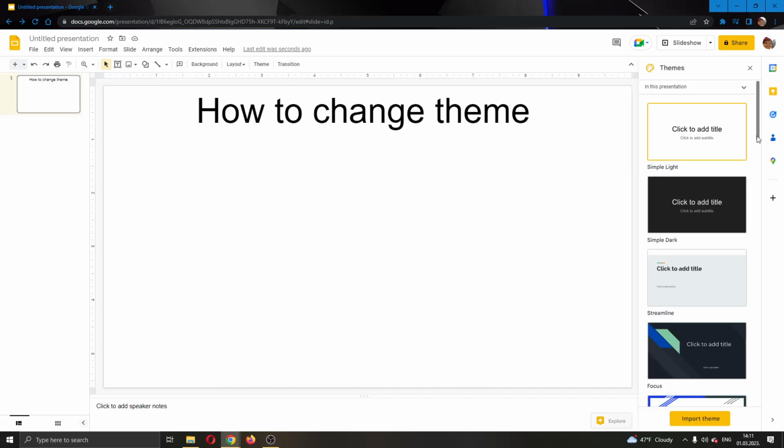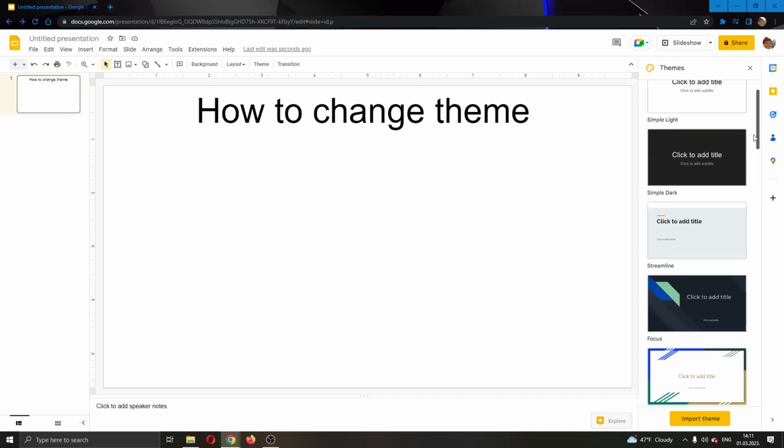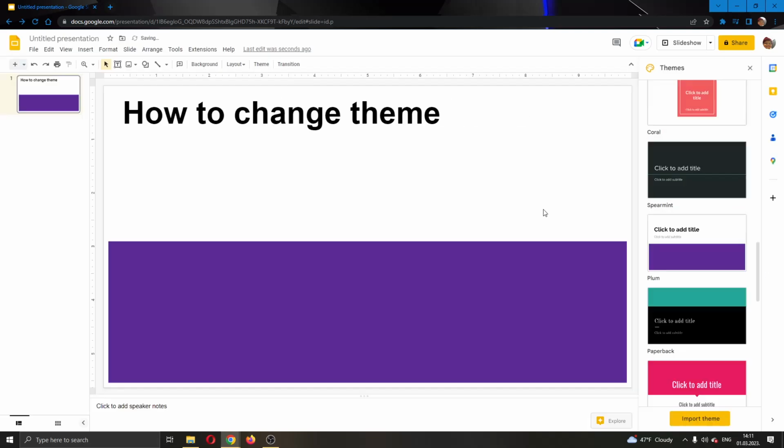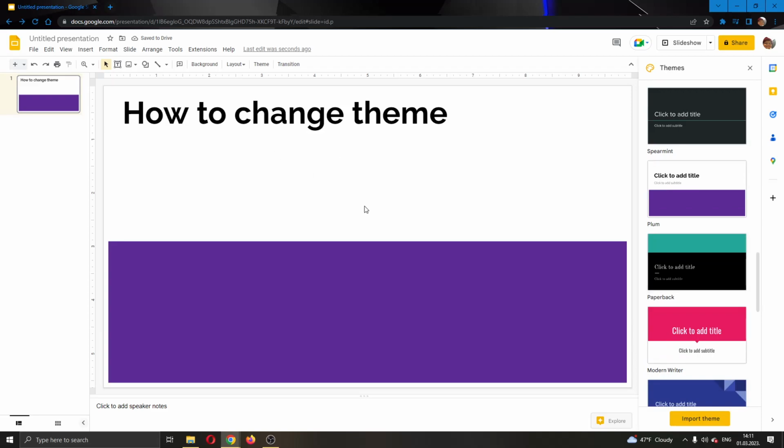And now as you can see here guys, at the right side of the screen, there have been multiple options now that we can use for a theme. So you can scroll down guys until you find the theme that you want to use. Let's say this one right here. As you can see, it will automatically change after we click on it. And now every new slide will automatically change to this theme.